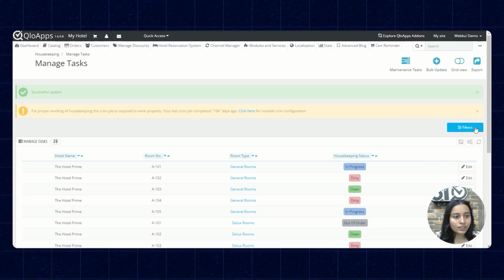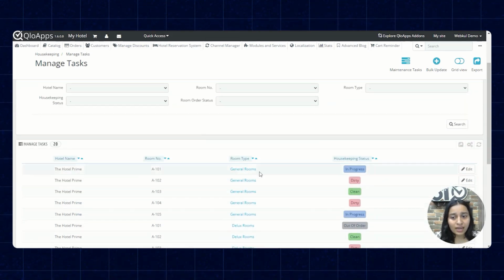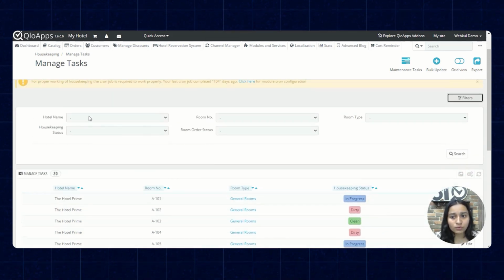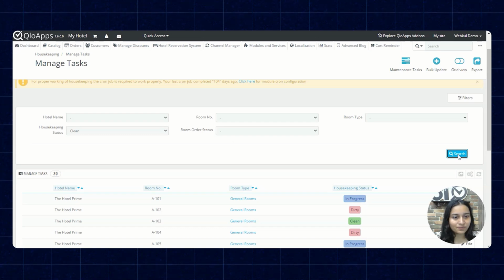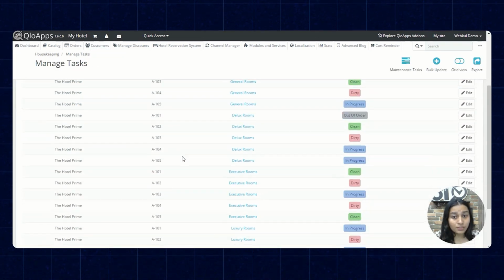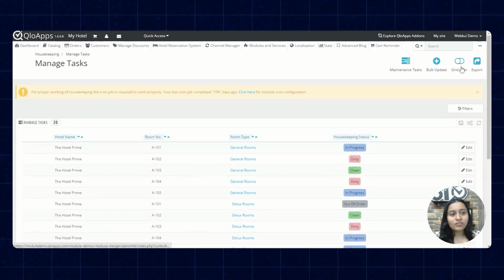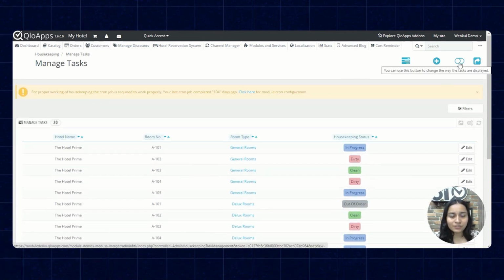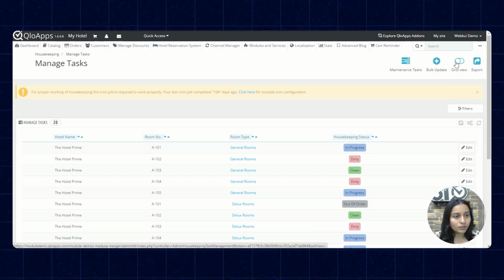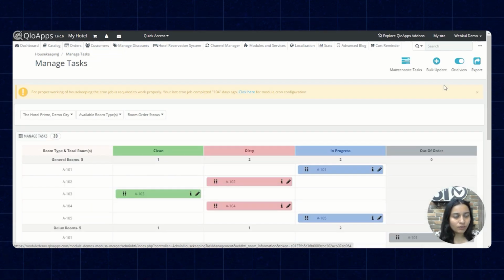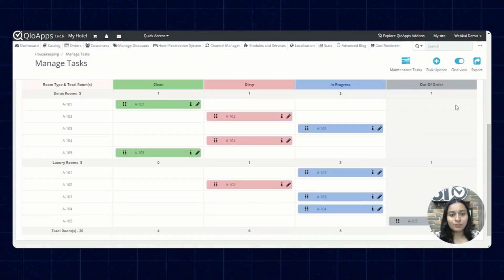You can also filter the housekeeping task according to hotel name, room type, housekeeping status, as well as the room order status. So this is how you can manage your housekeeping task from the list view mode. Now comes the grid view. So you can switch from the list view to grid view from this toggle of grid view. So simply click on enable of grid view, and this is how the grid view looks.